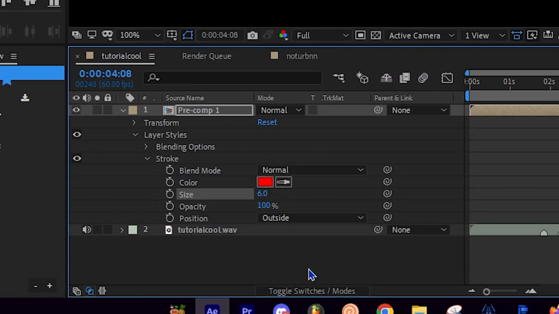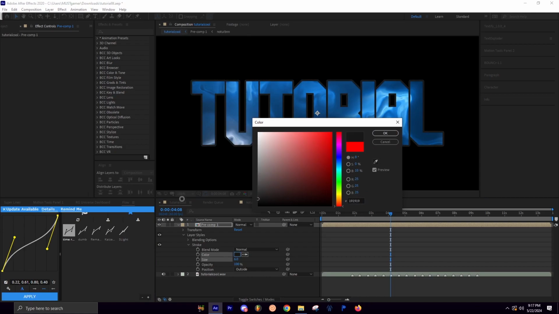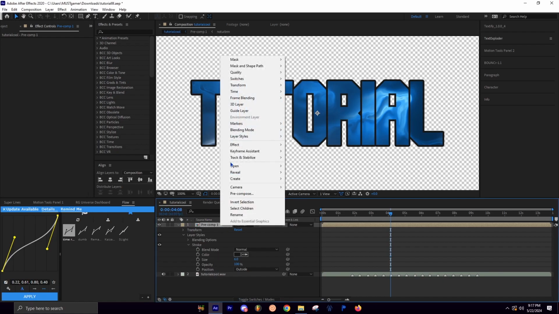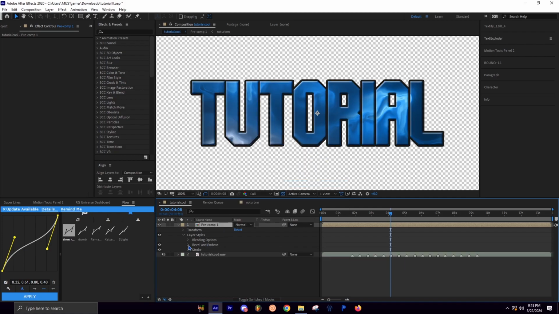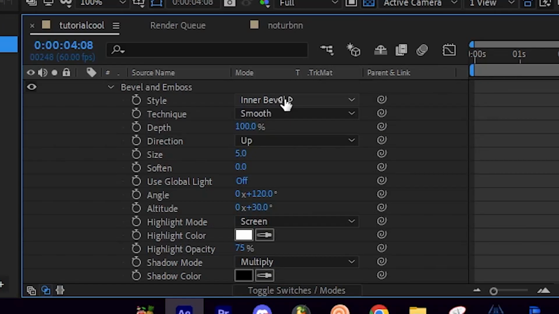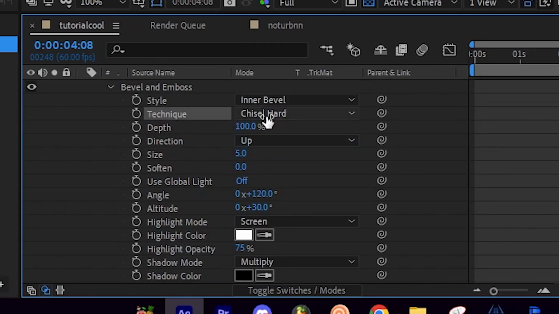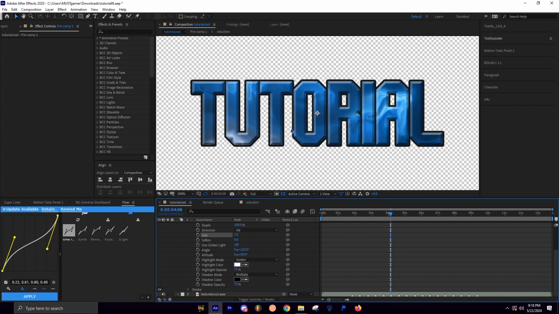Maybe make this 6, depending on the size of your text. The next layer style we want to add is bevel and emboss. Now this just gives your text a cool 3D effect, and you want to change this to chisel hard, and then you're going to want to change the size to 7. And then now we can change these opacities to whatever you want them to be.